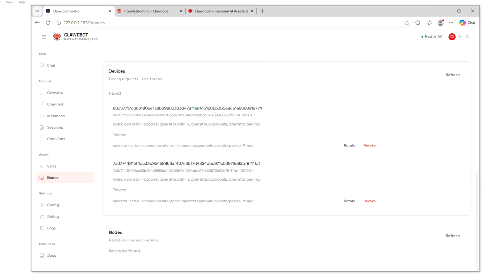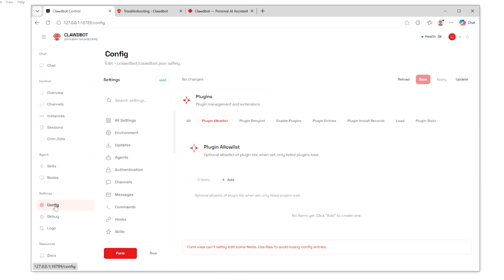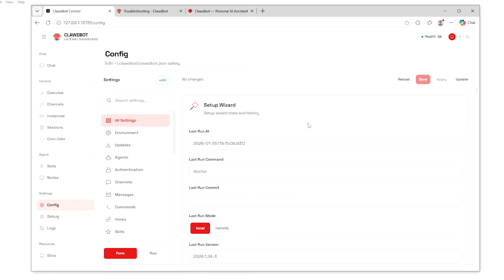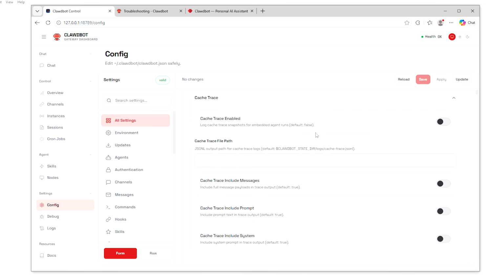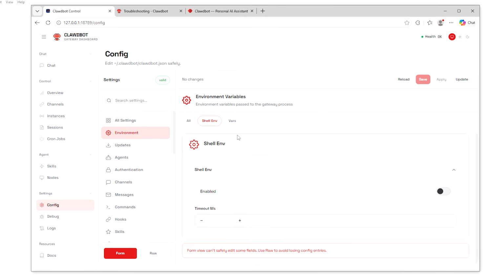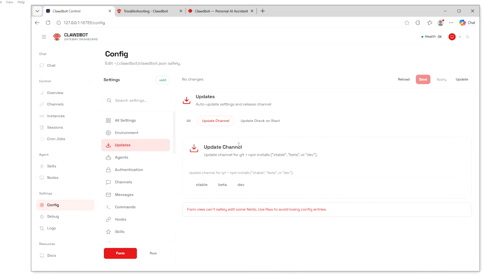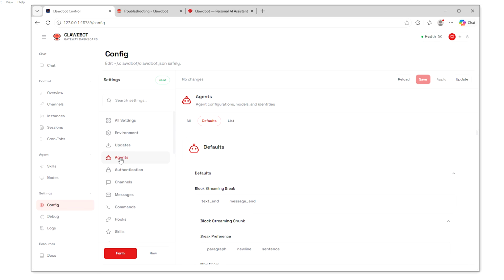This is the node. Two nodes are connected. Now we can go to the config section, and in the config section we have all settings. Environment setting is there. This is for update and this is for agent.